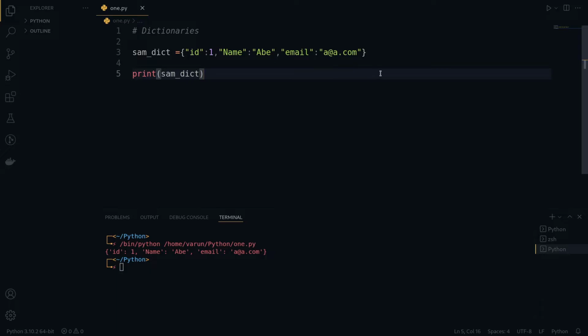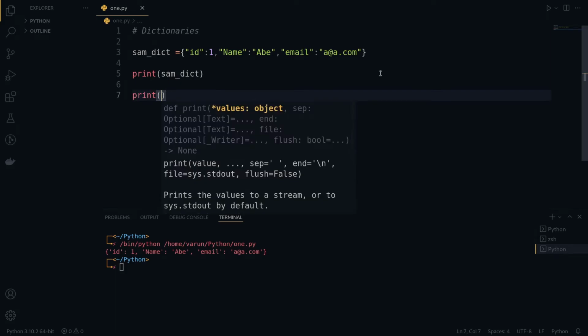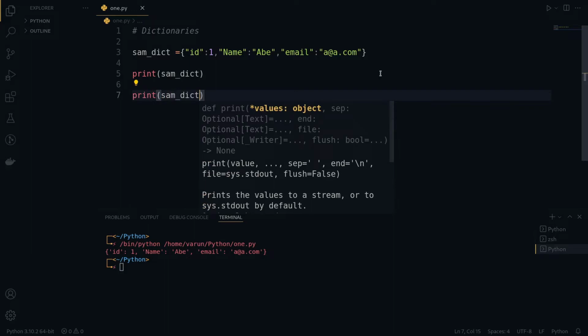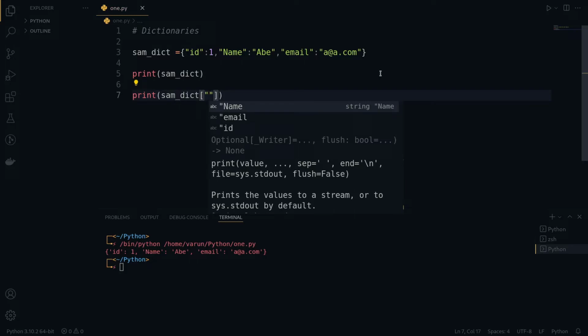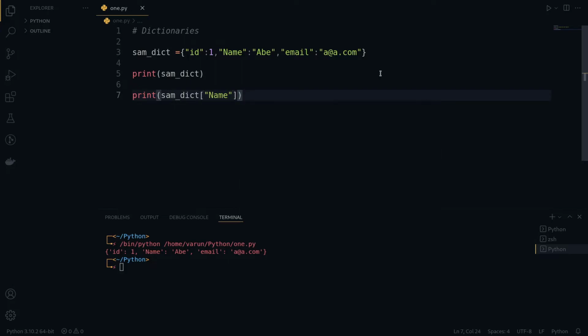If you want to get just one value from this, you can use print, and you can specify the sample dictionary, and inside square brackets you specify which key you want to use. If you want to get the name, you specify name, so this will display the contents with name as a key. If I run this, it's going to print out Abe, because Abe is represented by name as the key. You can see Abe over here. That's how you get individual elements.